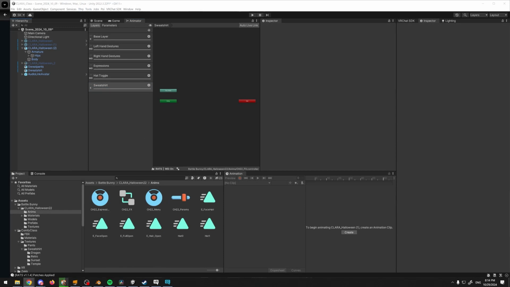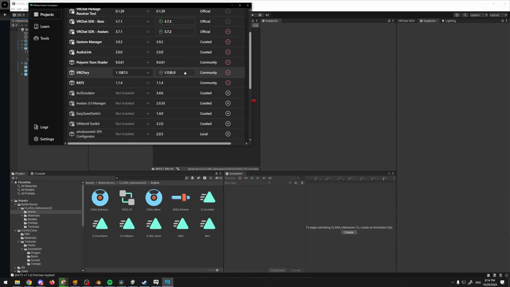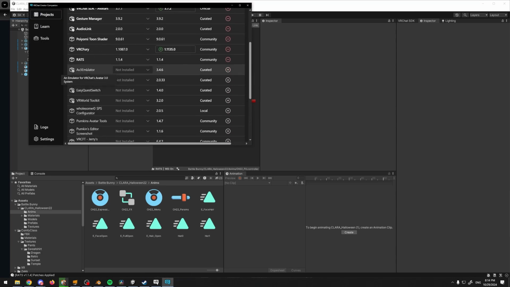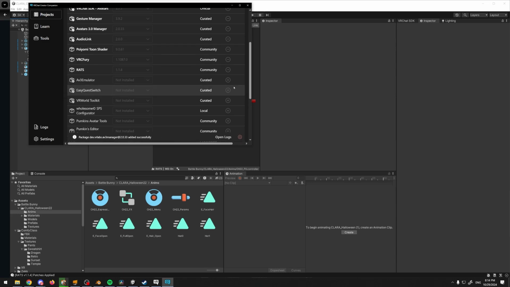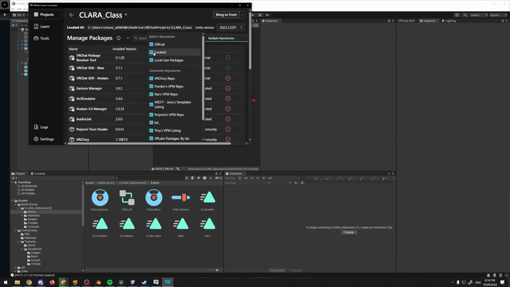I think AV3 Manager comes with VRC Creator Companion as a curated mod. Yes. So is it AV3 Emulator? I forget which one it is. We're going to add both of these. They're both curated. It's probably the Avatars 3.0 Manager, now that I think about it. But these come just built into VRC Creator Companion. If you don't see it in the list, make sure that you, up at the top right here, under Selected Repositories, click on this Curated checkbox if it's not already clicked.